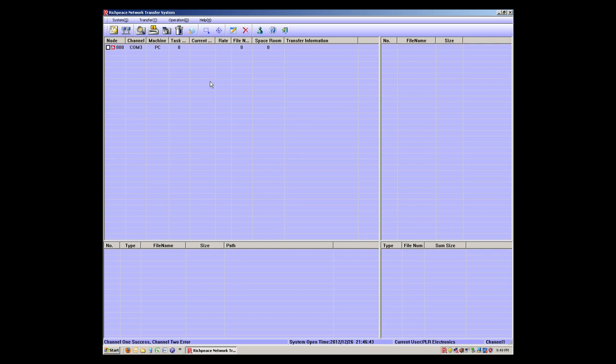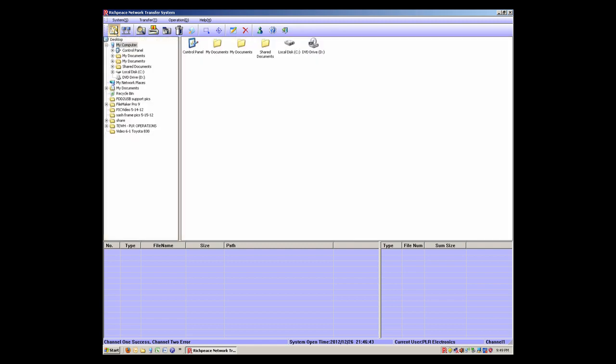Now that you are set up and ready to operate your network system, let's begin by creating a list of files to transfer to your machine. Click the View File icon just below the System's menu. The top section should display your computer's folders. Locate the files you would like to transfer.